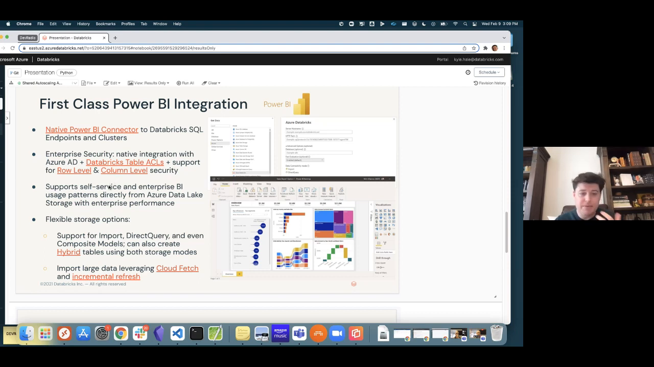And of course, this supports self-service and enterprise BI usage patterns directly from here with enterprise performance. And this is what I was talking about earlier: we're trying to close the gap of having to move your data one more time to a dedicated warehouse or database to get those same SQL semantics and experiences that your users are used to, and also that performance that a database gives you. We're really proud of what we've been able to do with Lakehouse. If you haven't seen our recent TPC-DS benchmark, I highly recommend you go check that out. We've been able to get really world-class analytical performance on top of Azure Data Lake Storage with our Delta Lake and Lakehouse approach, and BI tools can take advantage of that.